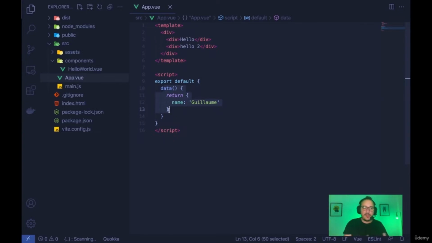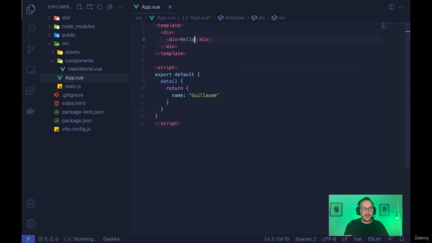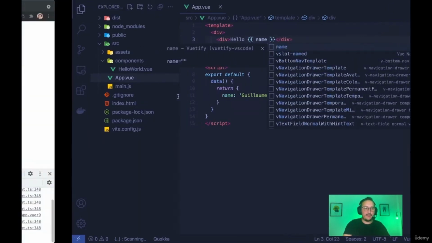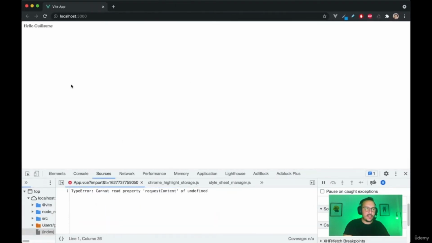Why do we do this instead of putting a regular variable? We do it because we want it to be reactive. It means that if I change Guillaume in here, my data is reactive. So what I can do here, I can remove this. I want to access Guillaume. In Vue.js, the double curly brackets help you to access your variable inside data. So here I can put name, and if I get back and I update, there we go. I got my hello Guillaume.